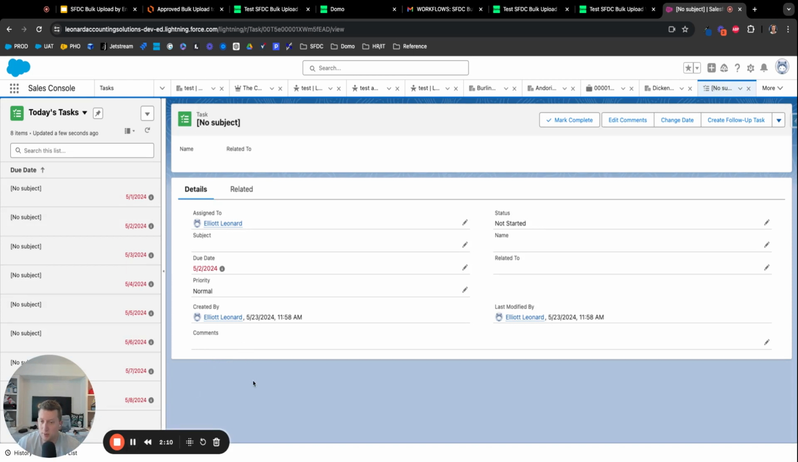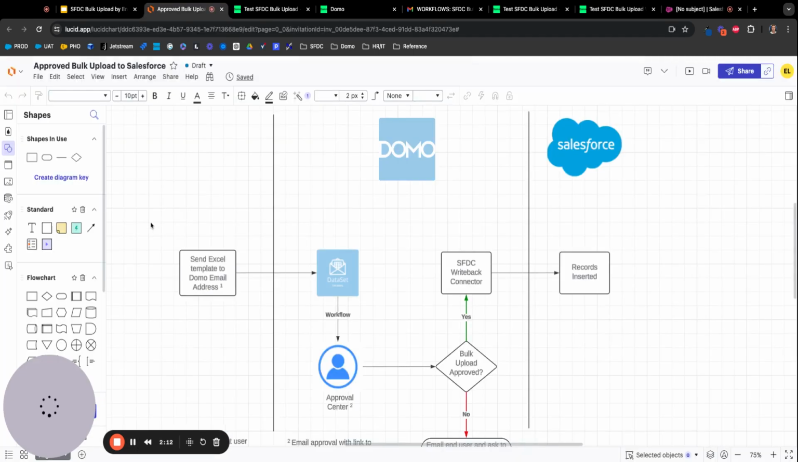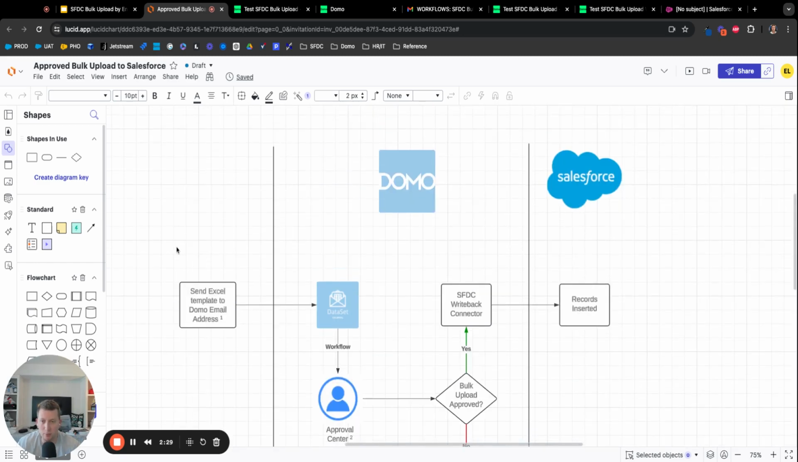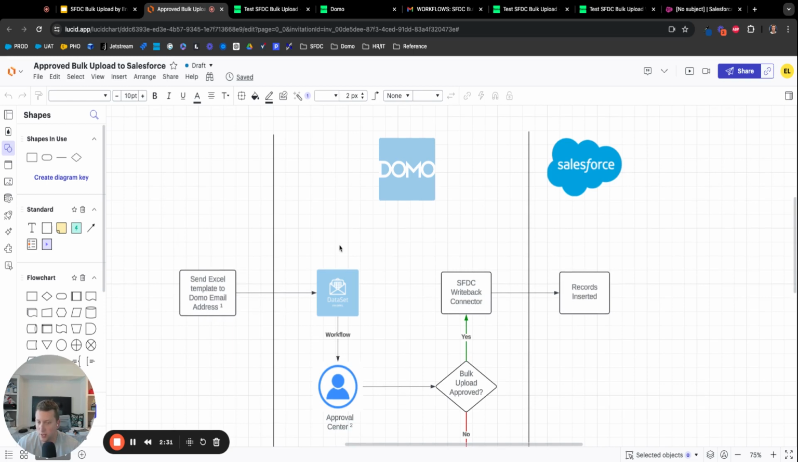So how we did this is we actually leveraged Domo, and I'm going to come over to my flowchart. We leveraged quite a few different products from Domo, mainly the email connector, workflows, approval center, and also write back connectors, which is also called Domo Integration Cloud. But the basic flow is it starts off with the end user. The end user is given an Excel template that they're going to email to Domo. Before this, as a Domo admin, you're going to use the Domo dataset email connector that generates a unique email to give to the end user to send to.